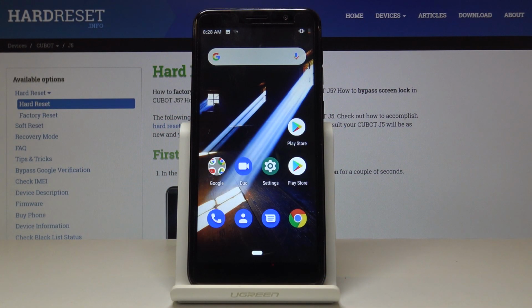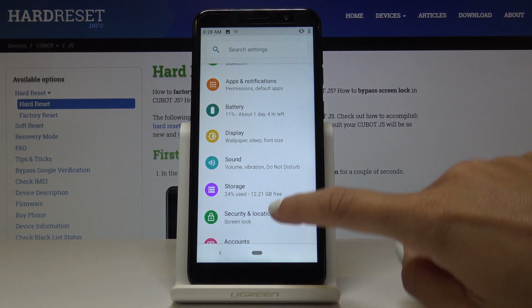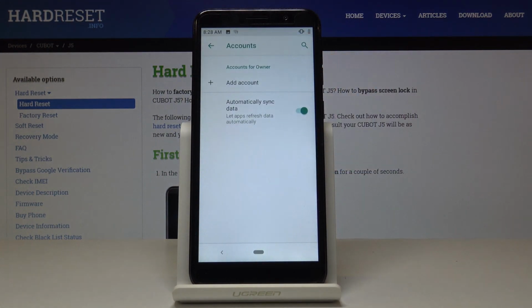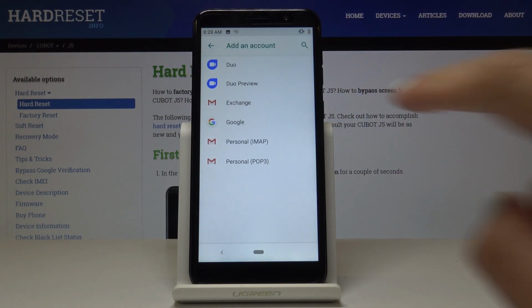Here I've got CUBOT J5 and let me show you how to add and remove Google account on the following device. So at first let's open the list of all the settings, then find and pick accounts. Here you should go to add account and then select Google.